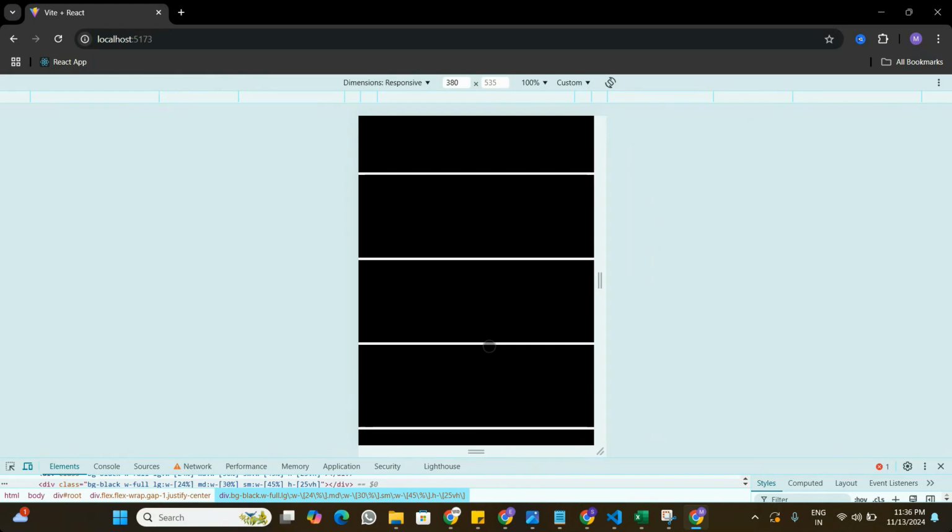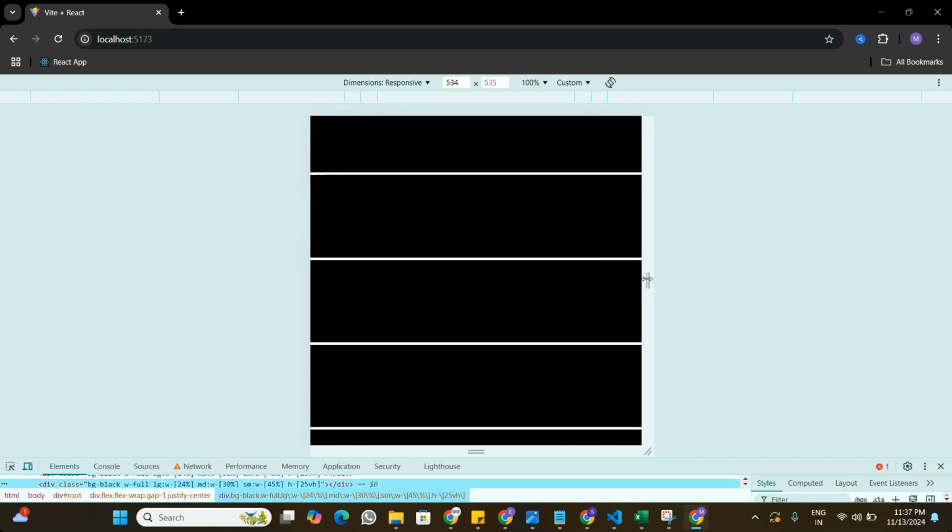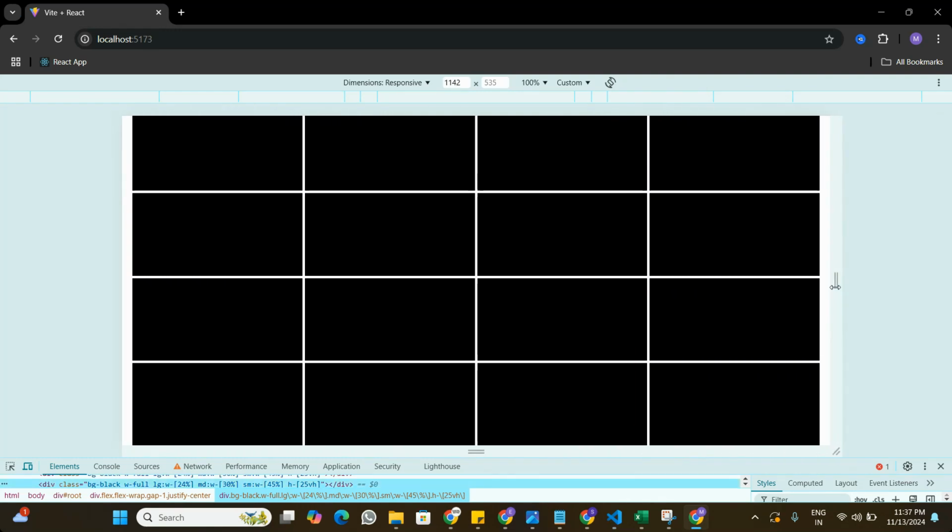On the default layout, if we look at our code in Visual Studio, by default we have set the width to full, but we have defined the width for the larger screen, medium screen and small screen. And on the main container of these black boxes, we have made the layout flex wrap. We gave it a gap of 1 and we justified all the content to center. So now our layout is looking good and responsive on all the screens.